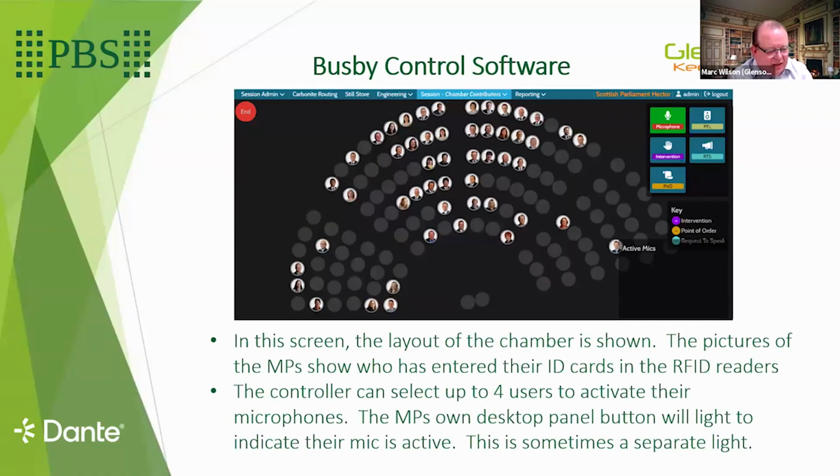So to look at the key screens, this is a key screen used by potentially the speaker or the person in charge of the chamber. They have different names in different places. This screen is indicating that they are using the ID card readers. So an MP can sit in any location, in any position. The screen puts their picture on the circle to indicate where they're sitting. We know who's sitting there now. We can see how the Parliament's laid out.